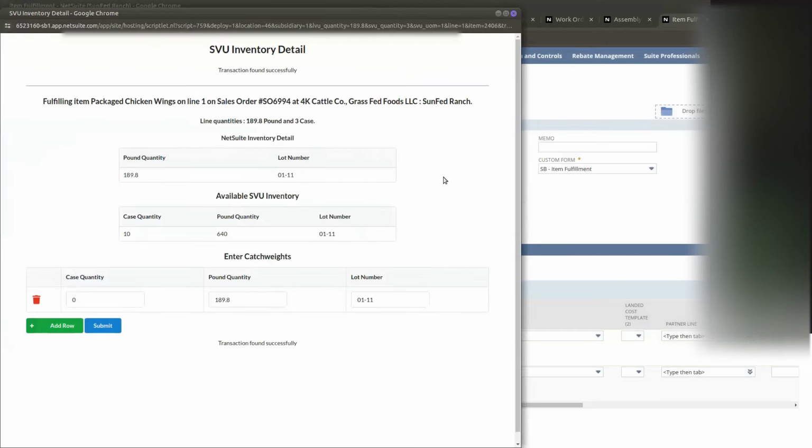So same exact thing here, only I'm fulfilling this inventory instead of receiving it. So this, I have my available catch weights, which we just saw. And then I also have the NetSuite inventory detail listed here.